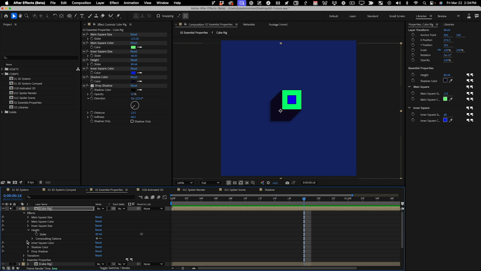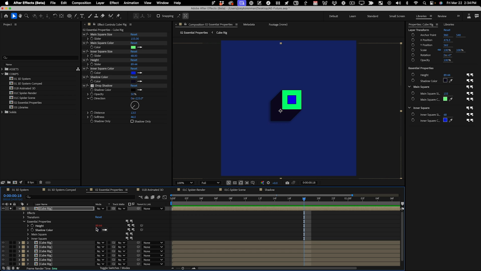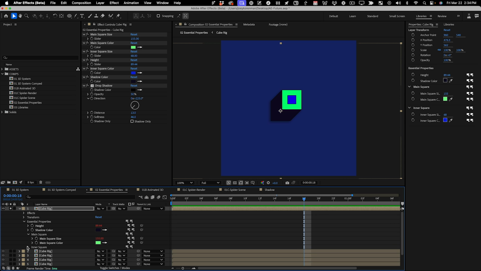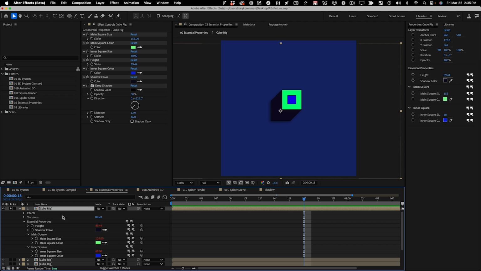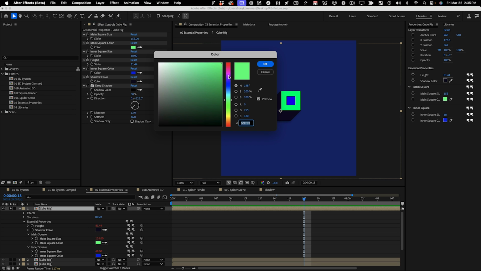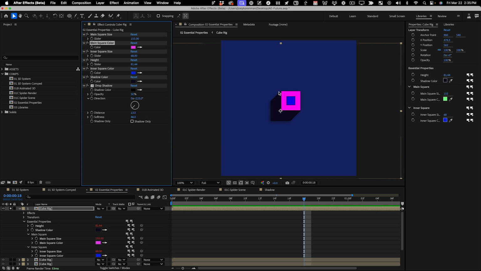So if I open this up and I go down here to essential properties, you can see there's an expression on height, there's an expression on shadow color, main square, inner square, and those expressions are being driven by expression controls on that layer. Now you don't have to do it this way. You don't have to use expression controls. You can just go into essential properties and animate things however you want to. This is just a little bit more of a user-friendly way of using it. But if you look down here in essential properties, when I change this height slider, it's just changing the essential properties down here, height. If I change this main square color to something else, let's make it pink, it automatically updates.